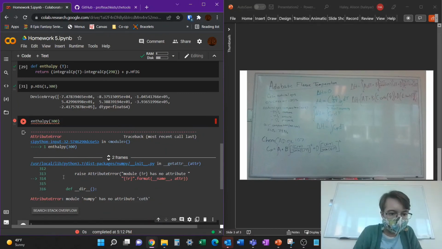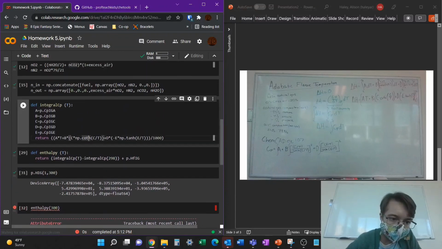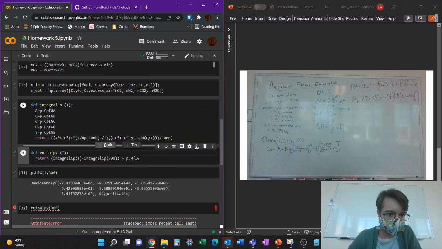And then we got an error: module numpy has no attribute coth. Oh, so okay, it must mean that we can't do hyperbolic cotangent. It's not a thing, so we're going to have to do 1 over the hyperbolic tangent. That should be an easy fix. So we just need to put 1 divided by that, like that, and then I think it should work out all right.